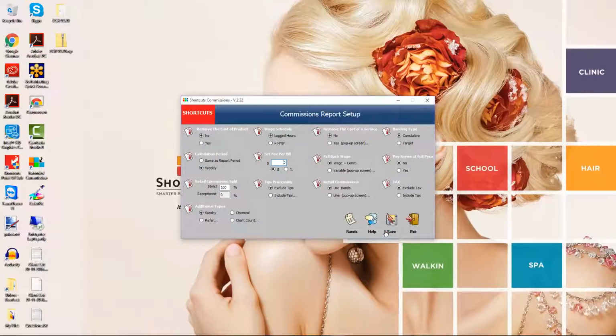Now I'll explain the options on the main screen. If you want to read the description for a particular setting, you can click on the question mark to view more information.